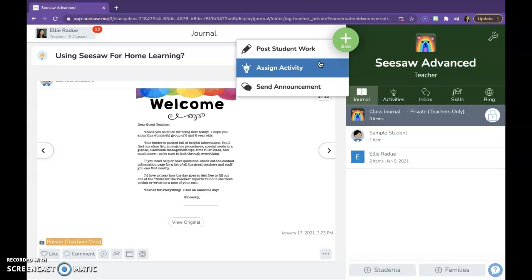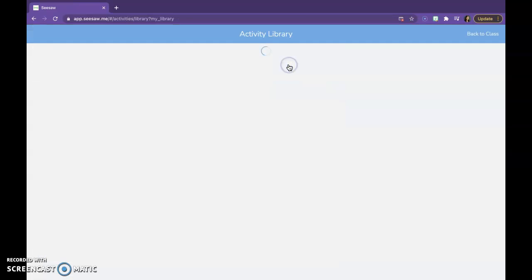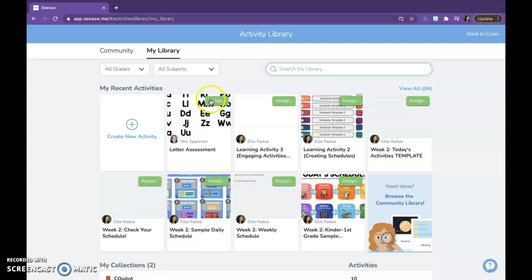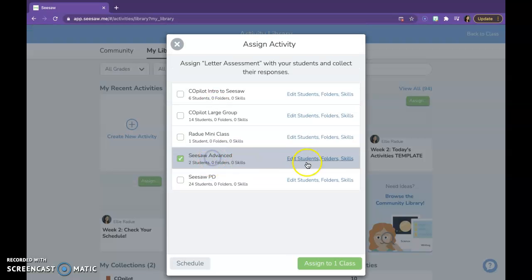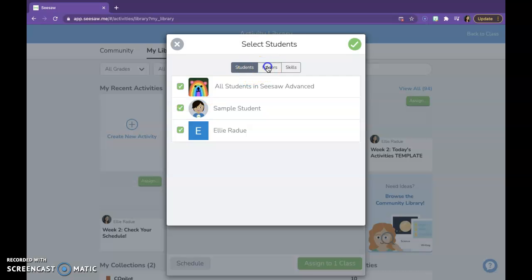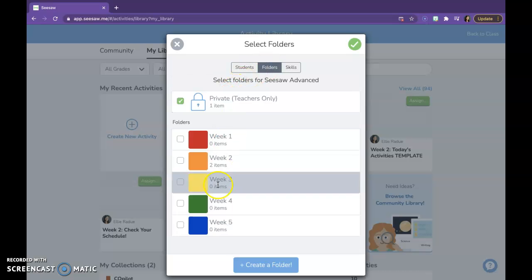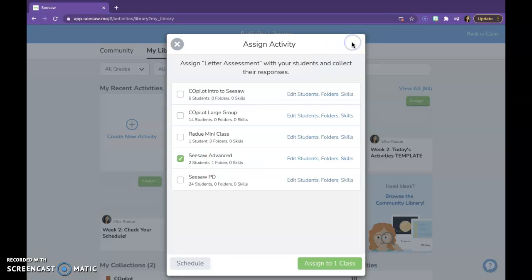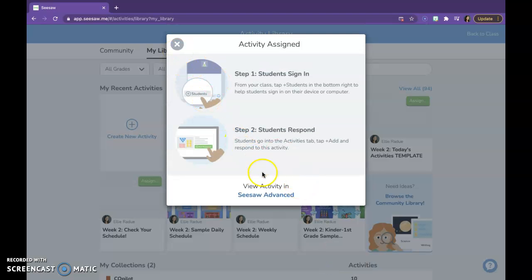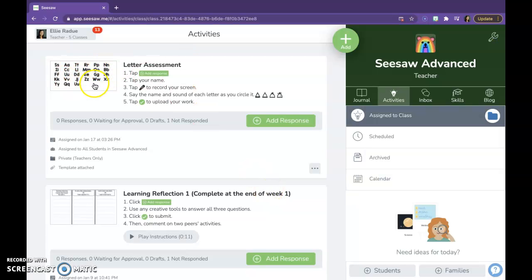But if you want to administer some type of assessment, you might not want them to be able to see that. So if you're going to assign some type of assessment, like a letter assessment like this, you could go in here, go to folders, and I would just click my private folder instead of any of my other folders. And that way, assign, here we go. Then when my students complete this assessment, after I approve it, it'll go straight into my private teachers only folder, and it won't be viewable by any of the other students. So that's a really great tool for assessments.